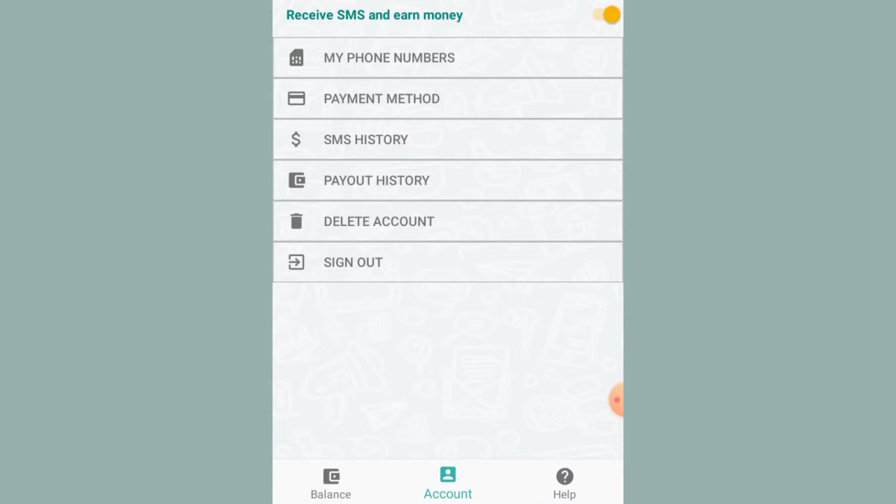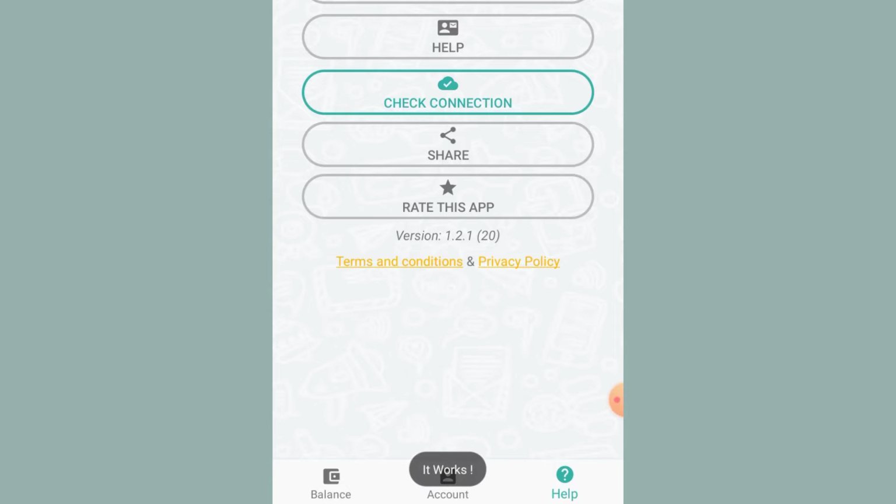Then when you come over here, you can see where it says Check Connection, and it says it works down over here. With this mobile application, to be able to make money with SMS Profit, you have to make sure that you are always connected to the internet. So you can just come over there and check the connection, and you can see it says it works, meaning you are connected to the internet and the mobile application is connected to the internet.